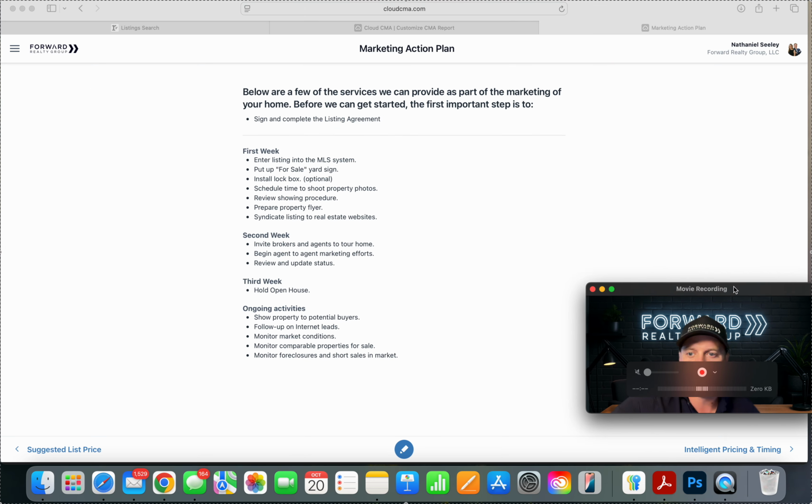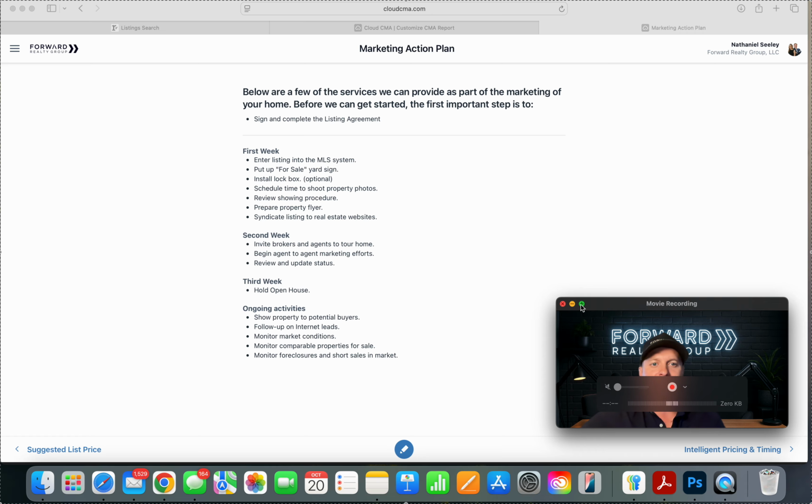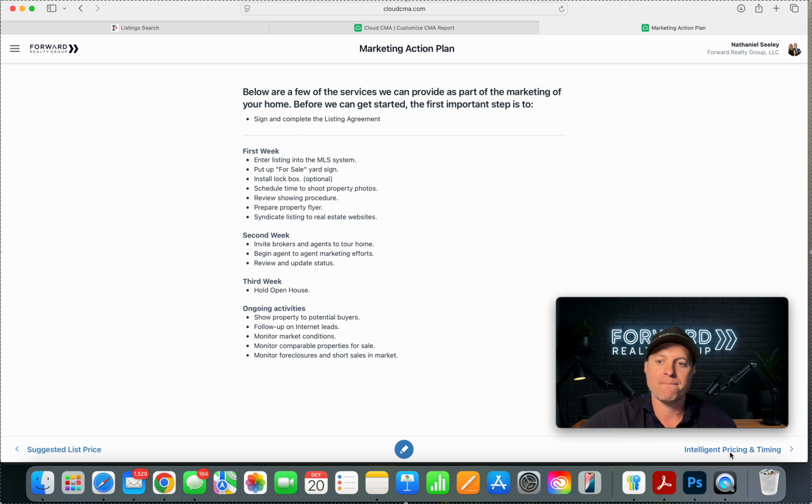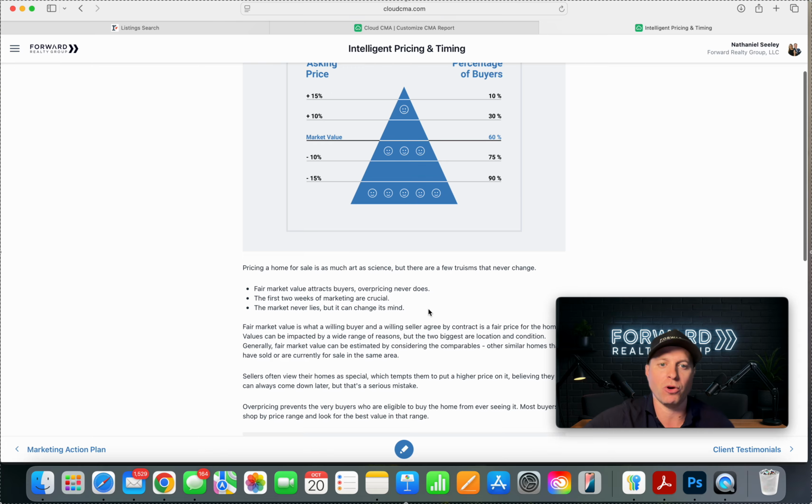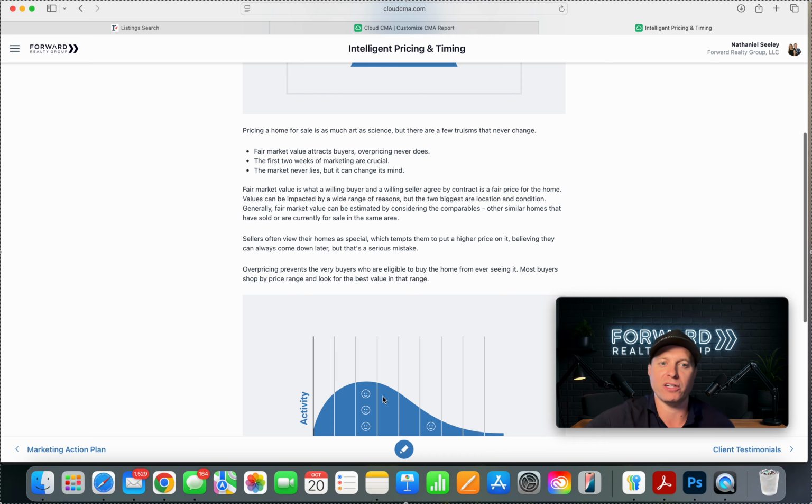This is just a basic canned outline of what you might do as their realtor and some things that are going to happen in a 3-4 week timeline. This talks about intelligent pricing and timing, and just the short of it is homes priced 15% above the market are only getting 10% of the eyes. Homes priced 15% below the market get 90% of the eyes. So this is a good way for you to quantify why pricing homes correctly really makes an impact on visibility in the market, and it goes on to break that down in a description.